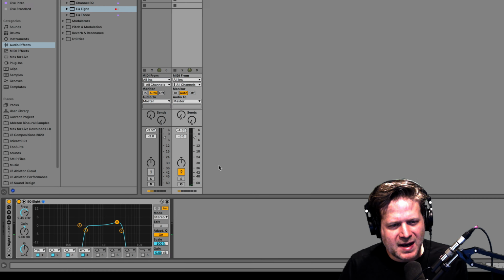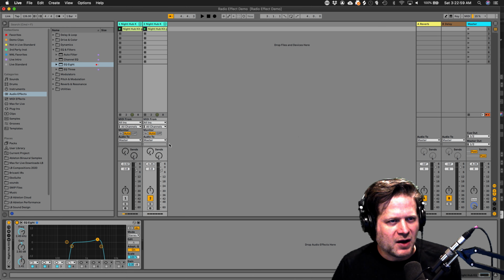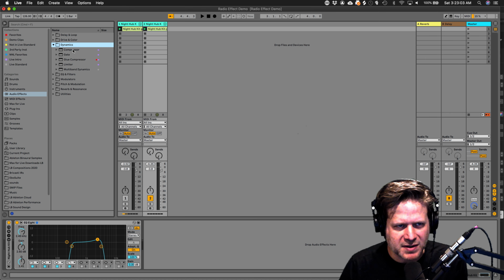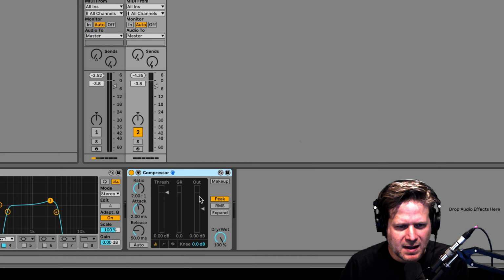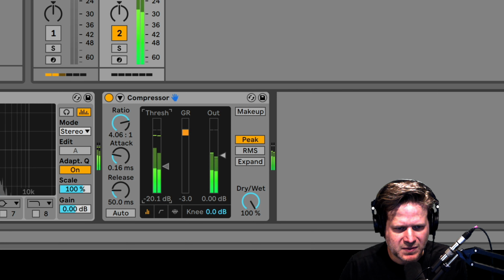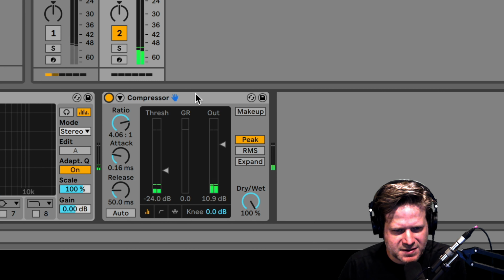So what I'm going to do now is compress that a little bit. So I'm going to go into my dynamics. I'm going to grab the compressor here and drop that on there. And I'm just going to kind of crank up the compression a little bit. Fairly quick attack and just kind of squish it. I'm going to adjust the output gain. That makes it a little more consistent.